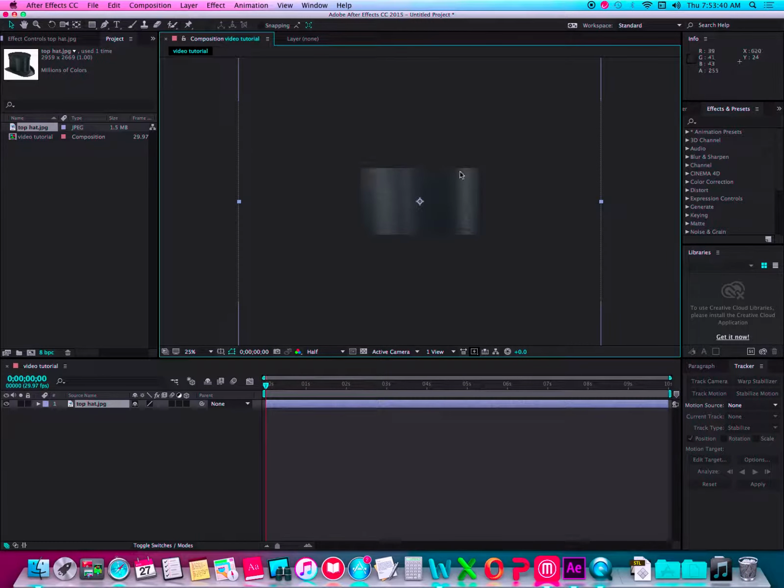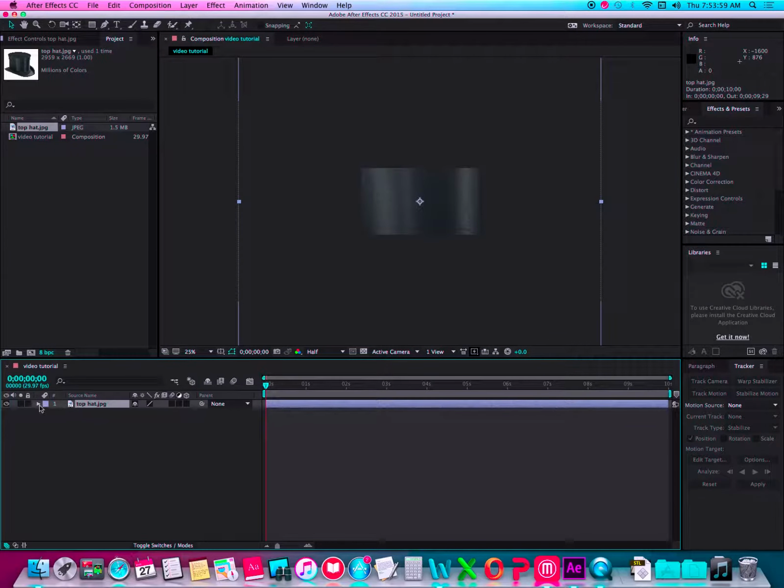I have 960 by about 540, but my top hat is really, really large. So, the first lesson we're going to learn are the basic parts. Down here by your label, your source name, the layer we just dropped in, there's a little toggle beside your layer color. I'm going to toggle that down, and I get transform.